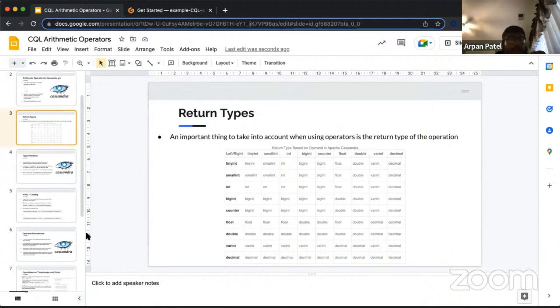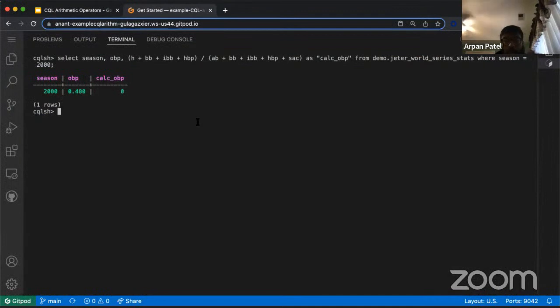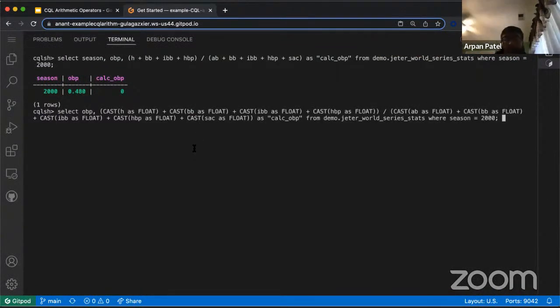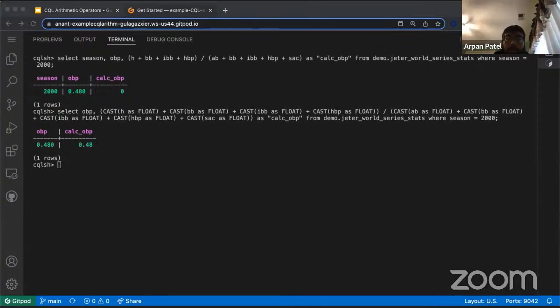At the very least. And so coming in here, if we now paste in the casted types, so what we're doing is just wrapping each one of these columns in a cast, and we're casting them as float. And again, we're still pulling from the same specific season. We now get a calculated on base percentage that matches what was generated by whoever did the stats in the beginning, right? So again, that's just something to take into account when you're doing arithmetic operations with Cassandra: be cognizant of what your param types are, be cognizant of what your return values you're trying to generate.